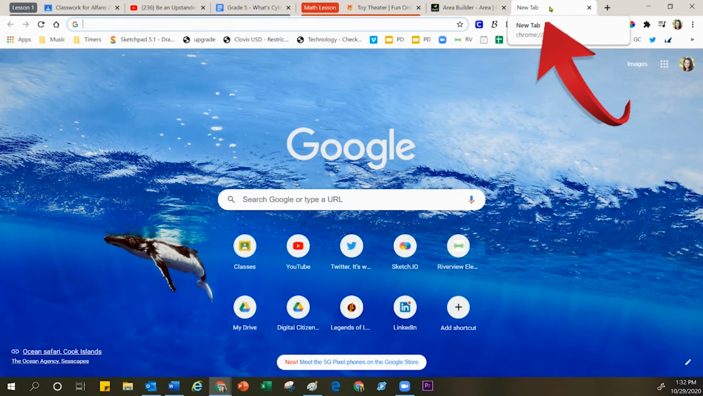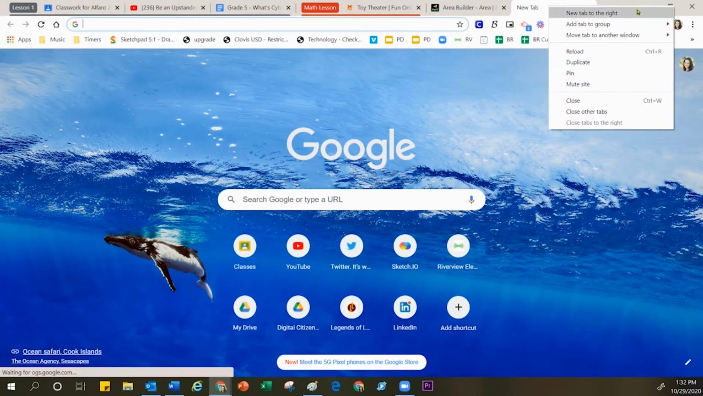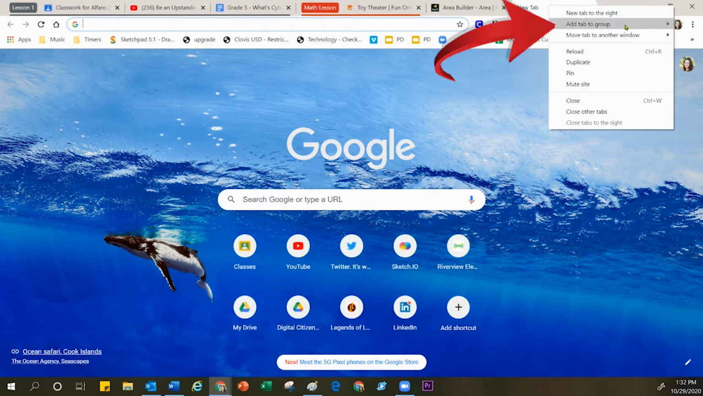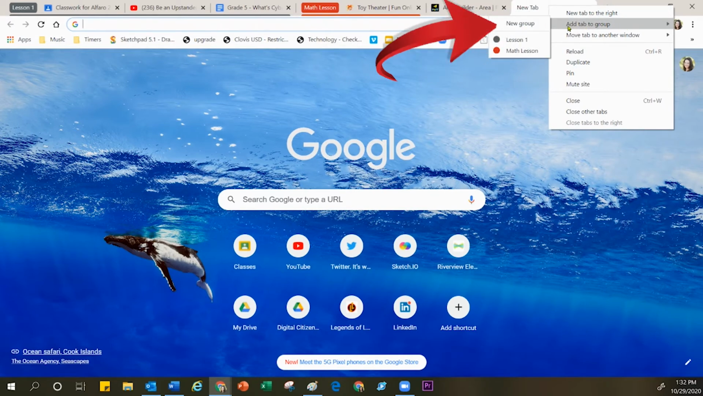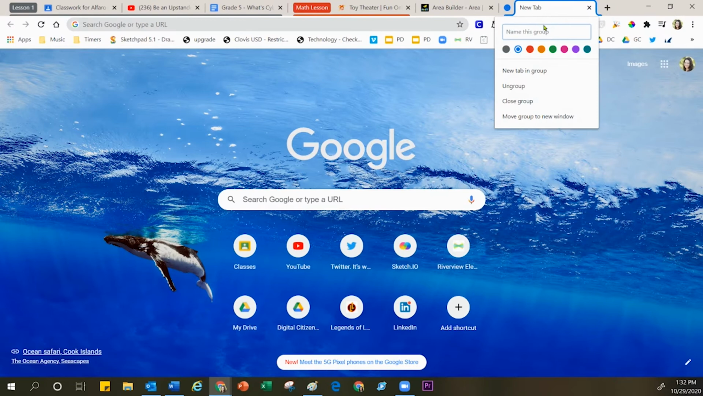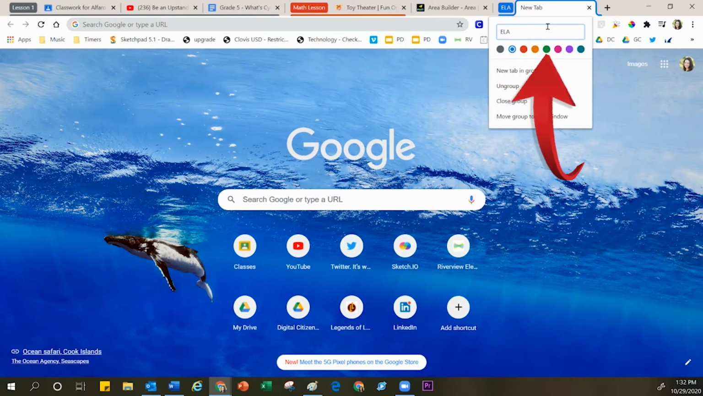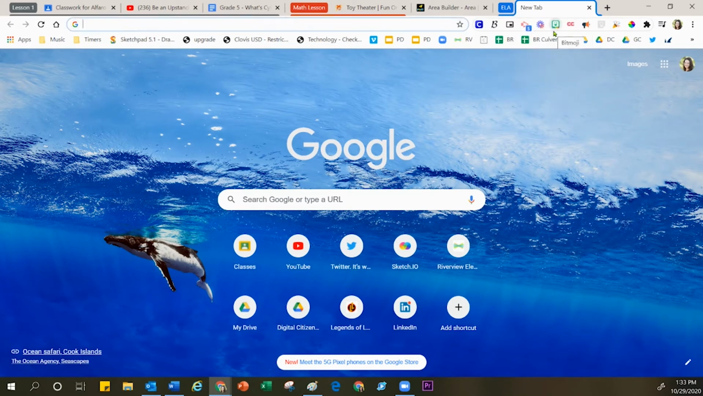Over here, I'm going to click the plus symbol, and then I'm going to right click on top of this tab. And when I do that, I have a toolbar that comes up, and I'm going to add a group. I'm going to choose New Group. And then I'm just going to use ELA for English Language Arts. And then I can choose whatever color. Blue is fine. It's different from the previous ones. And I'm going to press enter in order to affect that change. And you'll notice how there's sort of this blue perimeter around this new tab.